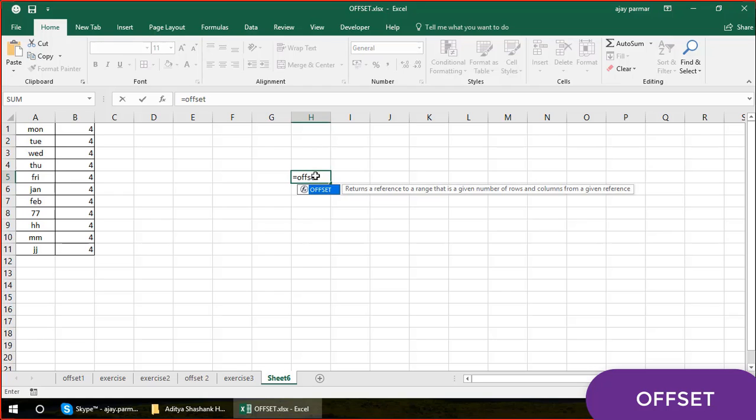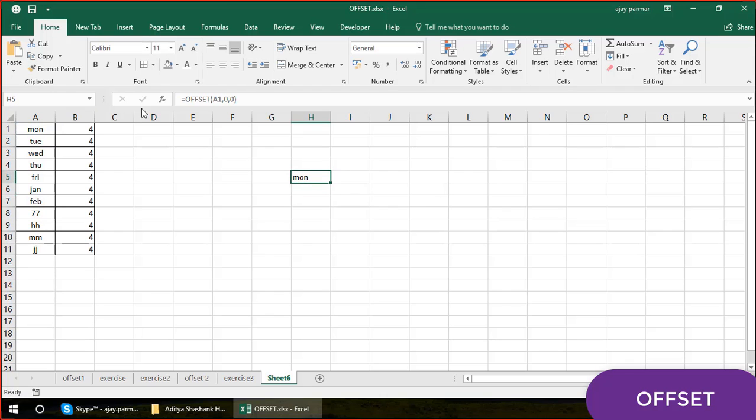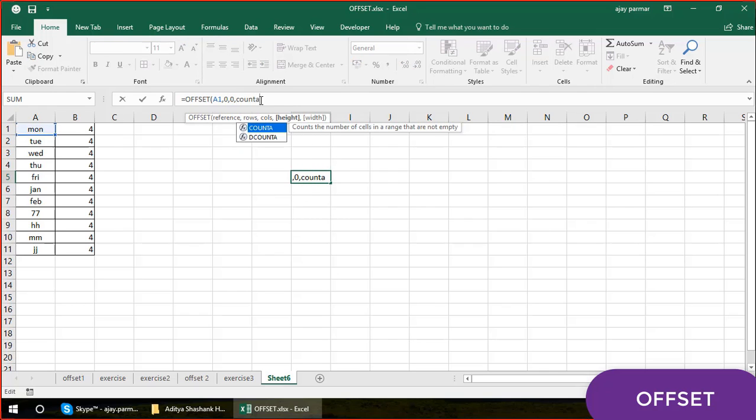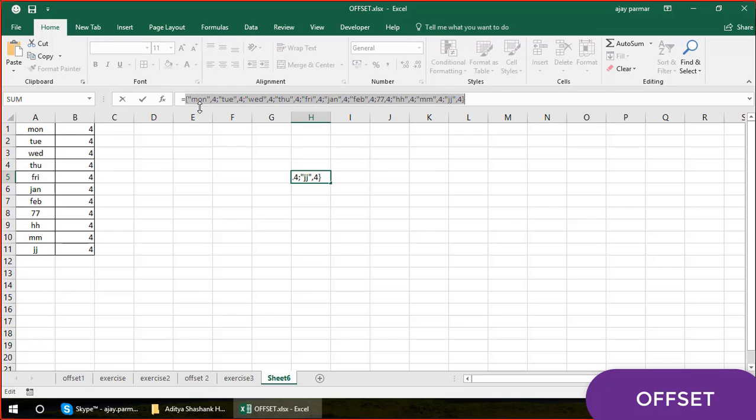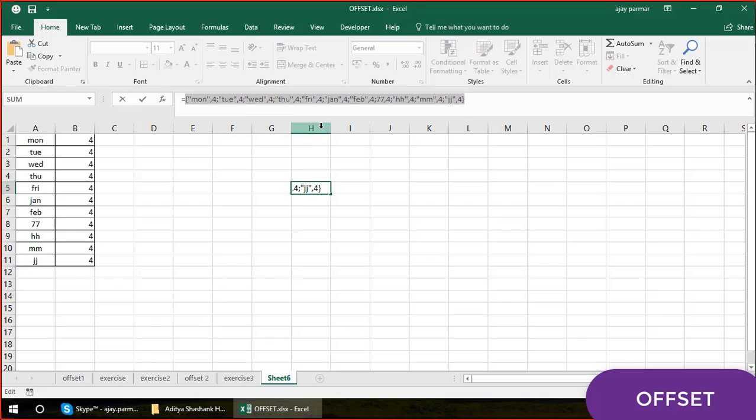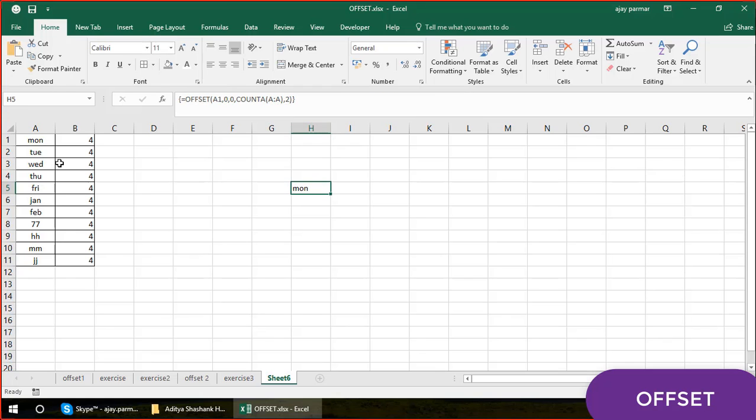Offset, reference 0, 0, because I want to start from Monday. I check Monday is coming. Yes. After that, for the rows you use the COUNTA, count all. So I use this entire range, and then the width. Now what is the width right now? The width is right now 2. I can write here 2, no doubt. I can press Ctrl Shift Enter and I can see my formula is picking all the values, isn't it? Yes, it's picking all the values, right?